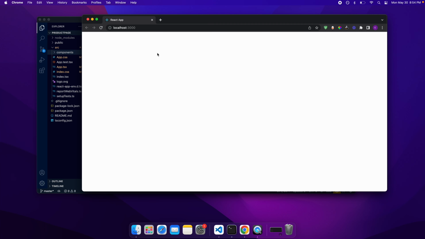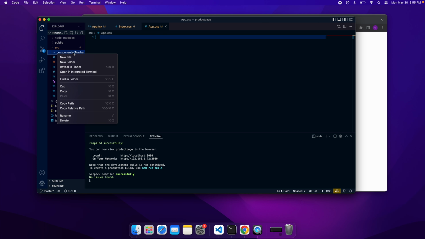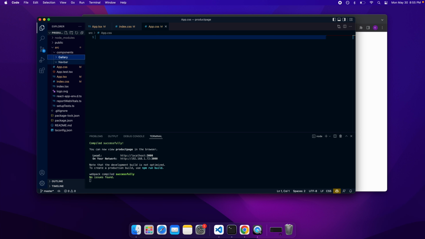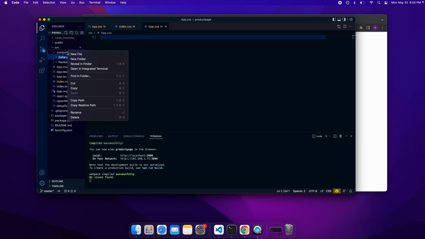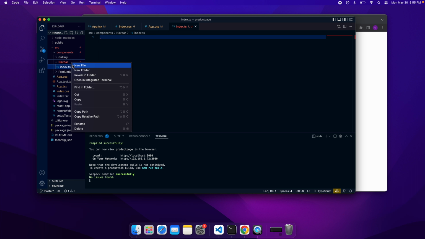So the first thing that we're going to need is some sort of a basic navigation menu. So I'll create a Navbar component, and we will also need some sort of a gallery component, which we'll come to later. And then lastly, a product details component. And yeah, let's just start here. So let's create an index.ts file.